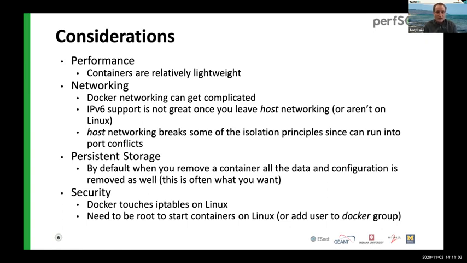And then the last thing, obviously, is to think about security, which should not be the last thing you think about. It's just last on my list. Docker, if you install it on Linux, actually touches iptables. So if you have Ansible rules or anything like that, those could get blasted. So just be conscious of that. And you also need to be root to start containers on Linux, or you can add users to the Docker group, but depending on what type of access you have or how your systems are set up at your organization, there may be a discussion that needs to be had with your sysadmins to make either of those things happen.